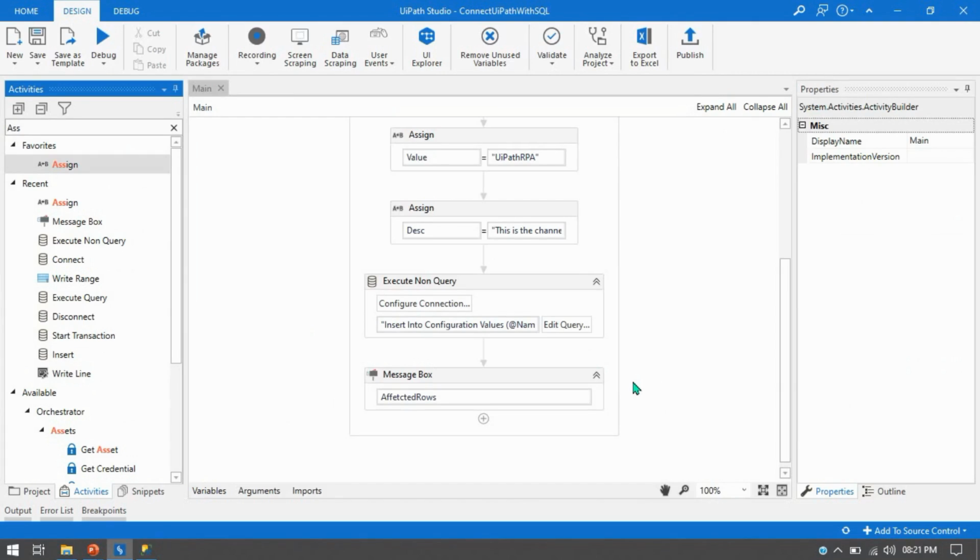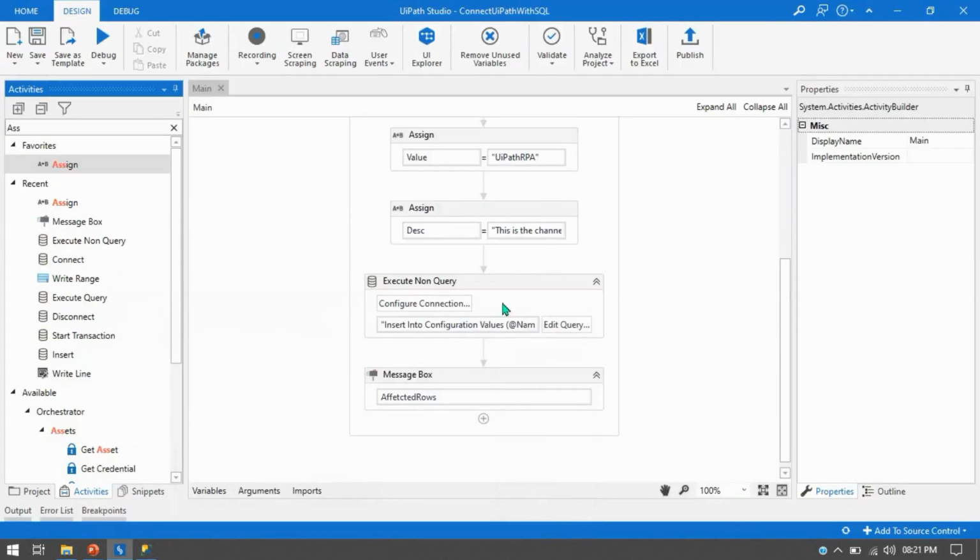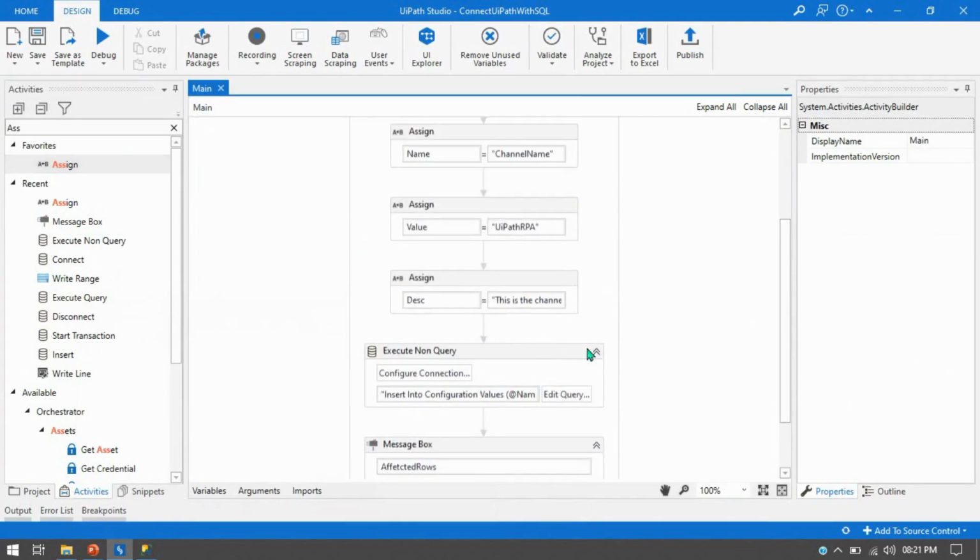Okay, so this is quite easy, and you can also change the query. You can write here the delete query, you can write the update query, the same you are writing here. You can just copy and paste and change the variable name, change the parameter as per your requirement, so that will work, right? So now we are done with the execute non-query.